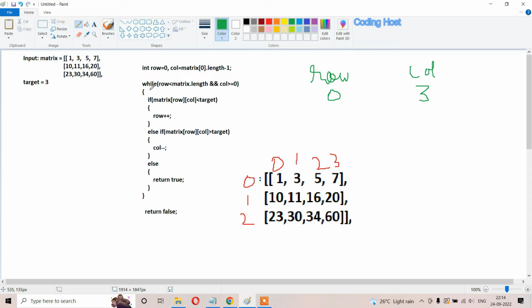Because of that, you can see our time complexity will become O(m plus n) instead of O(m times n), which is a huge optimization for this program. So this target is 3. Initially we are starting from this index 0 and 3, so then we will check if row is less than matrix dot length.